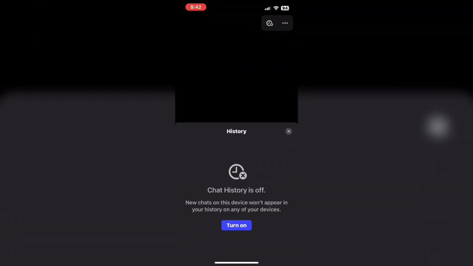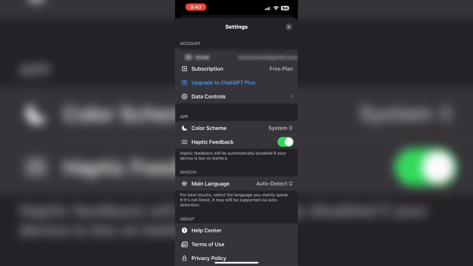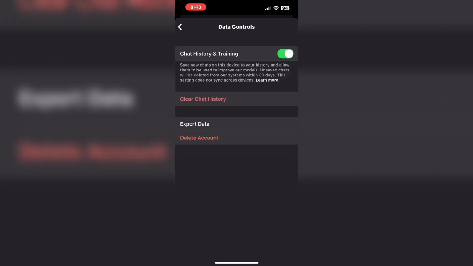If you'd like to turn chat history and training back on, tap Turn On. And then you can tap on Start New Chat. If you tap Settings, tap Data Controls once more, you can see that chat history and training has been turned on. All of your conversations will now be saved in your chat history.